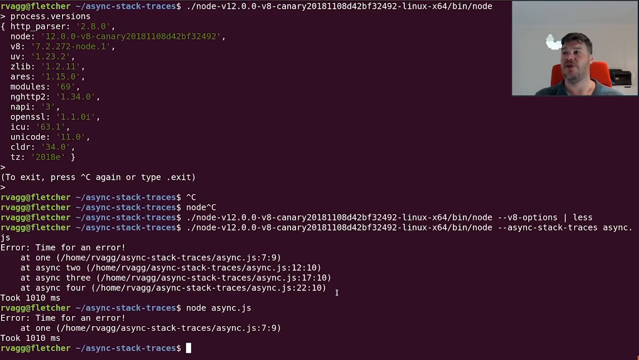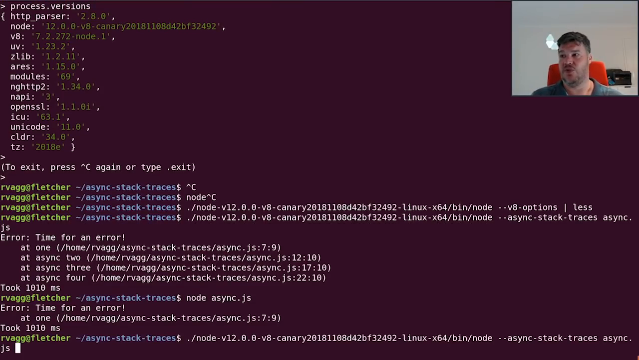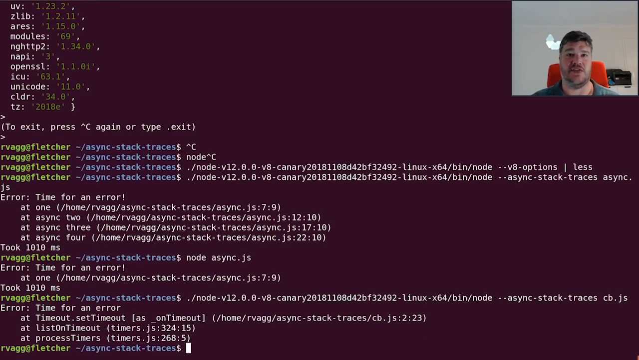This is coming soon to node. It will require the landing of that TC39 proposal. When that happens, this will probably be unflagged and we will get it for good. Unfortunately, this is not going to work with callback code. You will get the same stack traces as before.